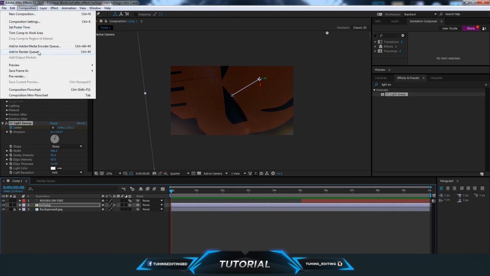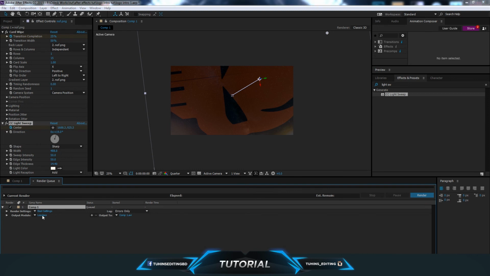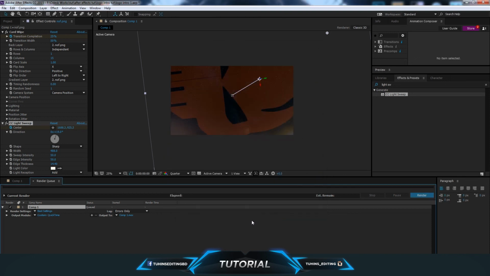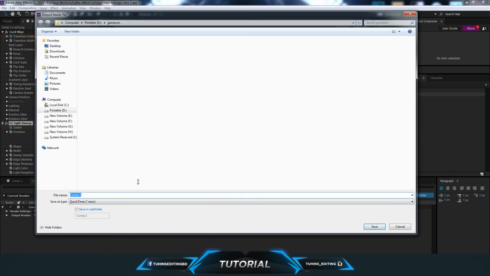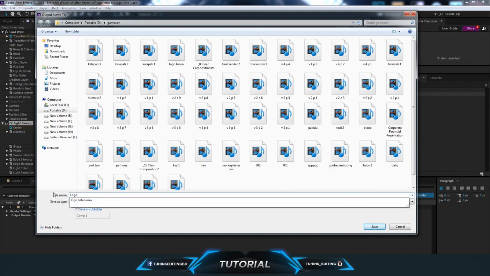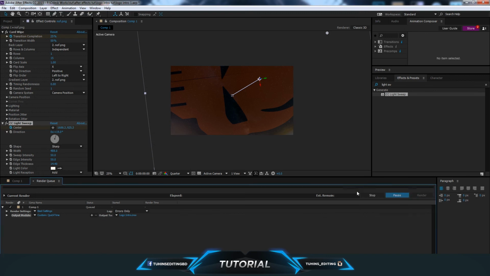And to render, just go to Composition, Add to Render Queue, and go to output resolution, to QuickTime, resize it to 1920 by 1080, and pretty much it. Just decide where you want to save the animation, rename it, and press render. That's it, pretty much. This is the logo intro.